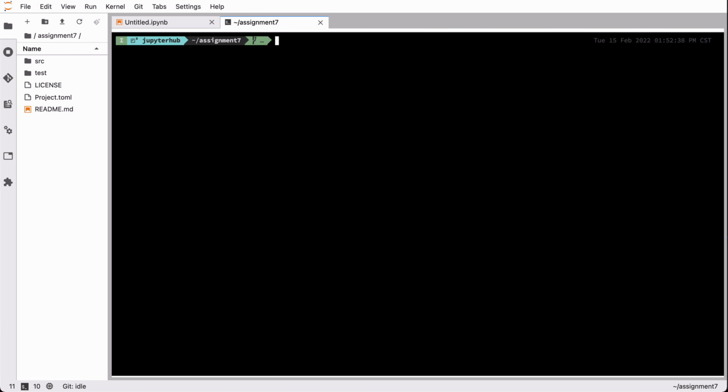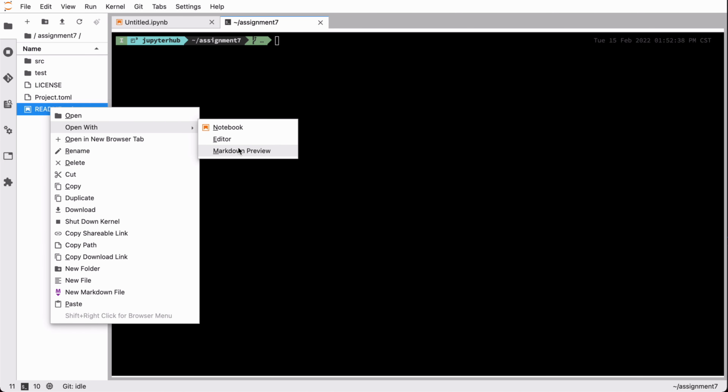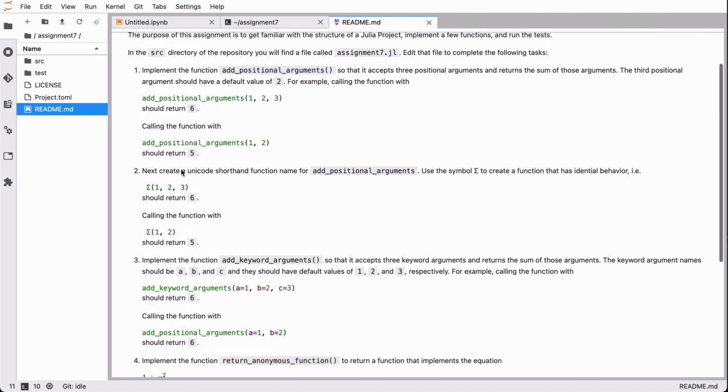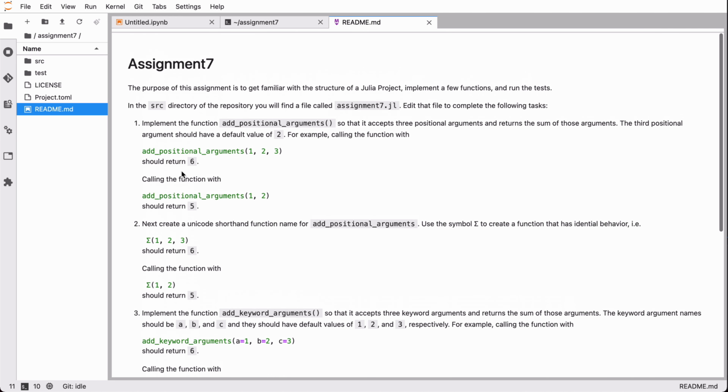Let me give a quick overview of assignment 7. I've already cloned the repository here. Go ahead and take a look at the README and Markdown preview. We'll discuss exactly the details of what you have to do here with implementing these functions. But before we do that, first I want to go over a quick discussion of the Julia REPL.